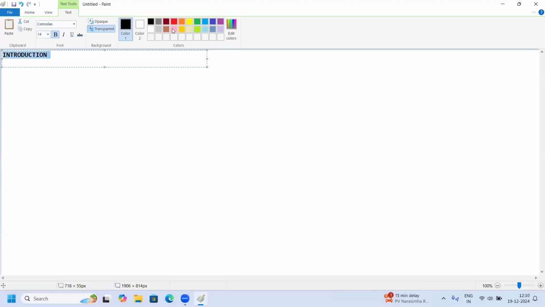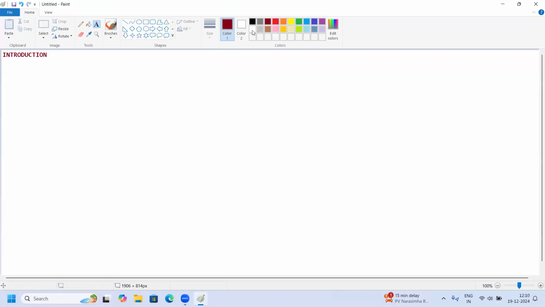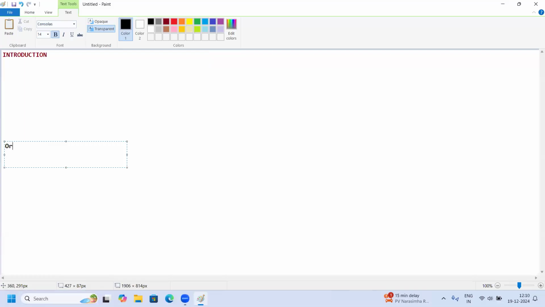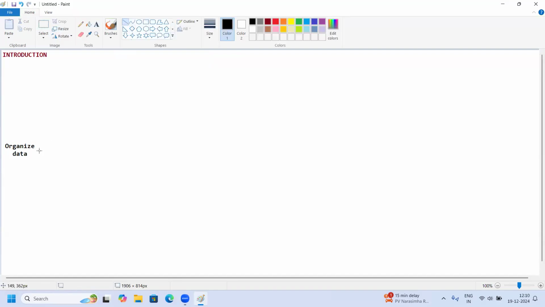Introduction. And in this introduction, let me first highlight how you organize data. This word organize is all about how you make data available.